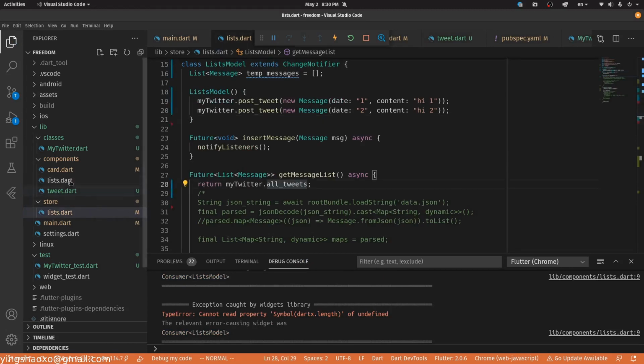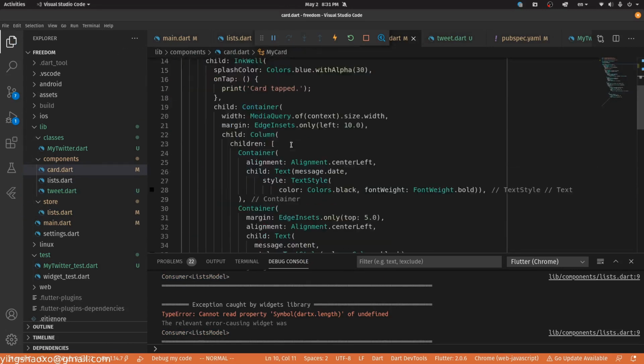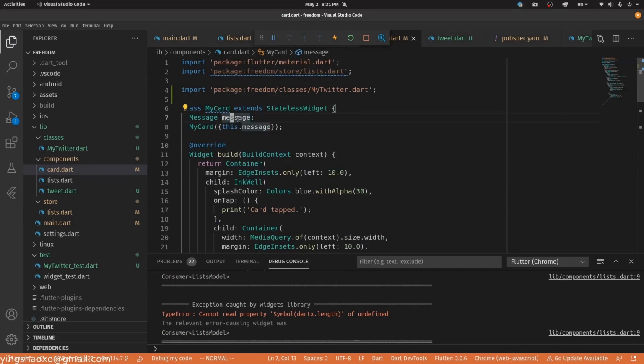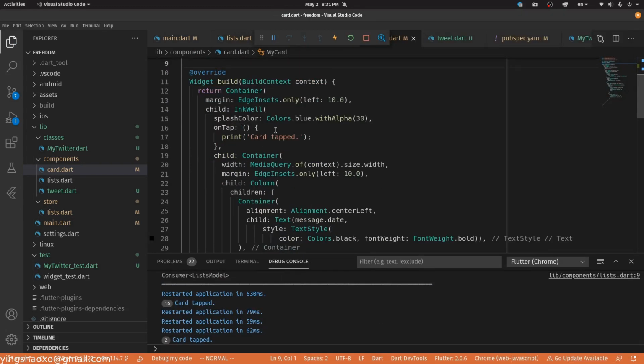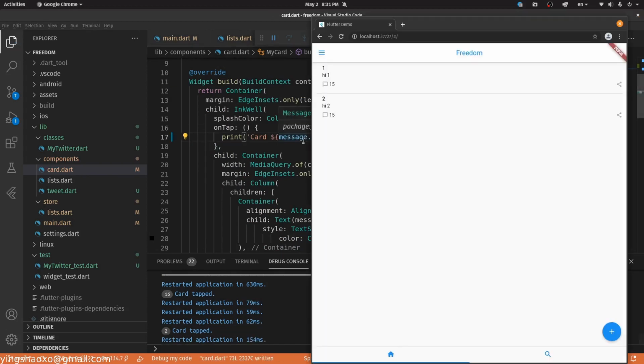Okay. For this one, let's go to the card. For this card, it got the message. You get something like this. It has a message. If we click one of them, it could, let's say, print out the ID.